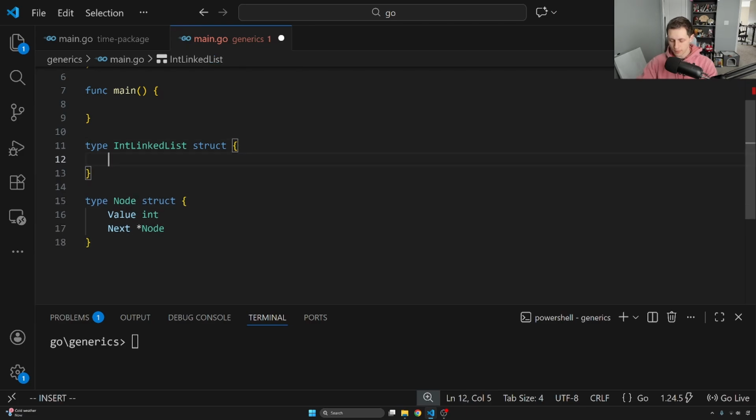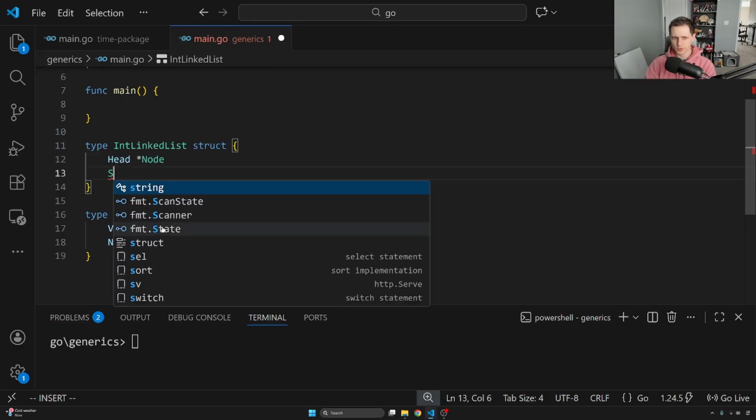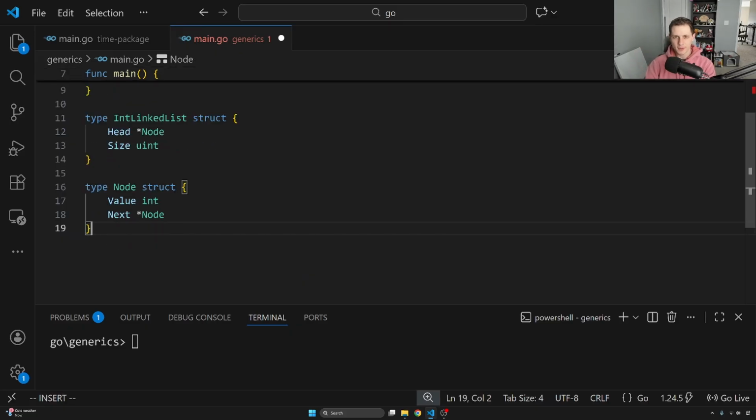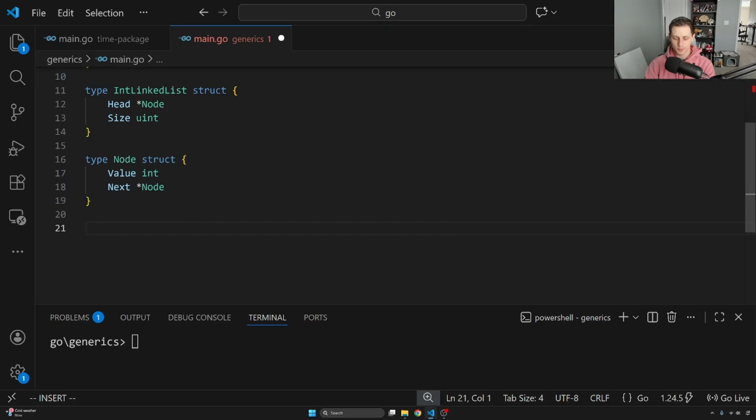And our encompassing data structure here, the linked list, will have a head that's of a node type, and then we can also just have a size, which is a uint. And there we've quickly generated a linked list that only holds ints. We can go ahead and create an add method for our linked list, so therefore it would just be func, and we can use the method receivers that we've learned in a previous video. So I will give it LL to stand for linked list, and it will point to an int linked list, and it will be called add, and we're adding a value that is of type int.